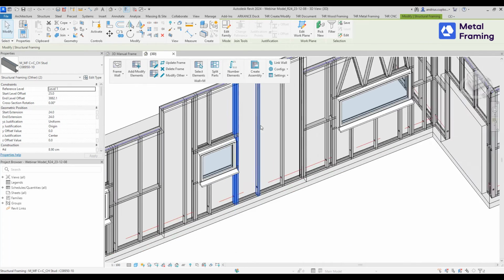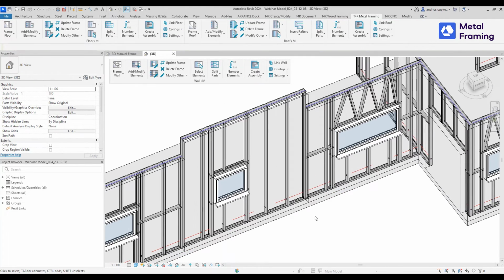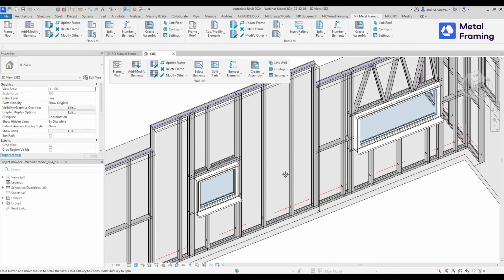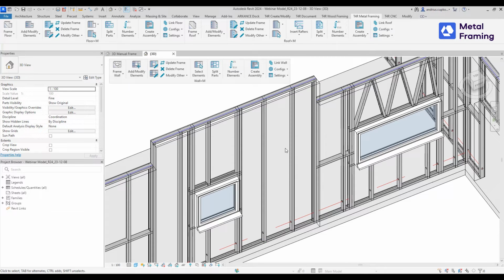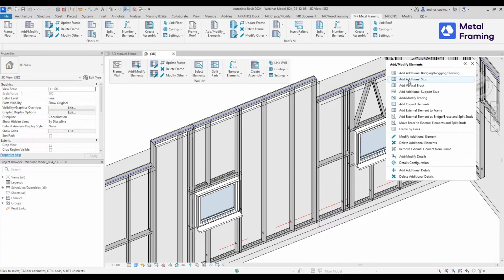Now, as you can see, this wall has a regular pattern. What about additional elements or elements that can interrupt a pattern? So let's say we want to add a stud in between these 2 vertical components. Well, we can simply go to add modify elements, and we can add an additional stud.